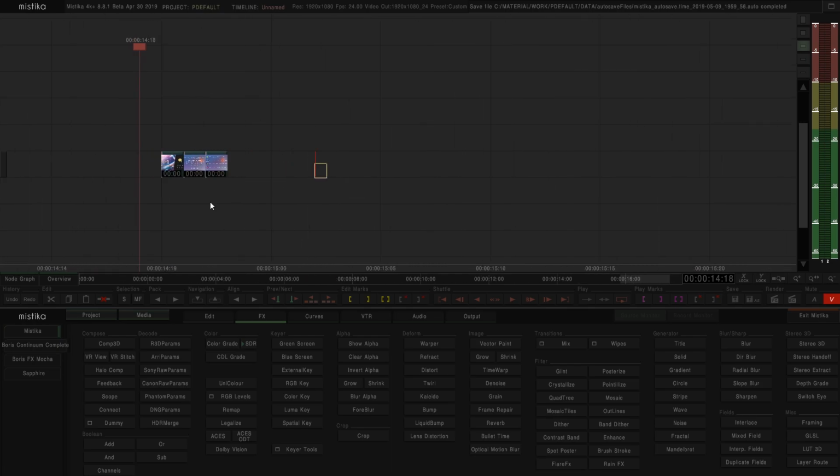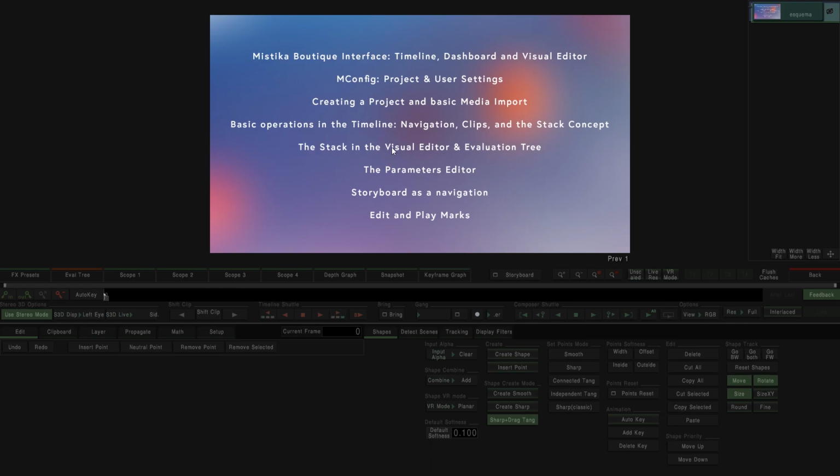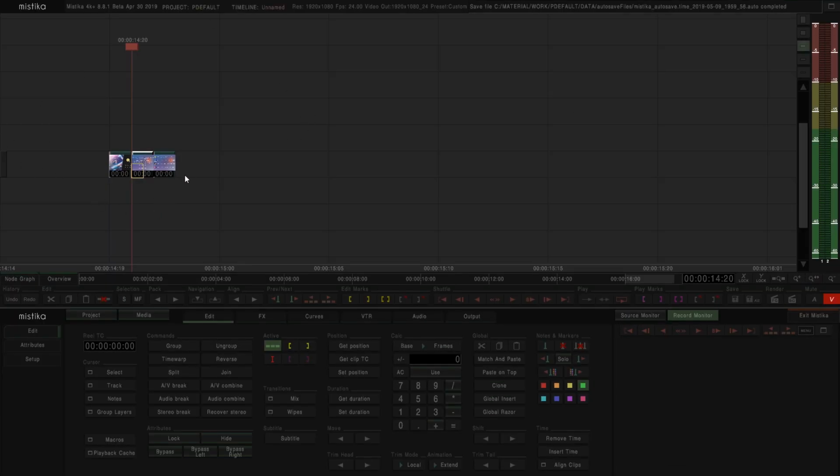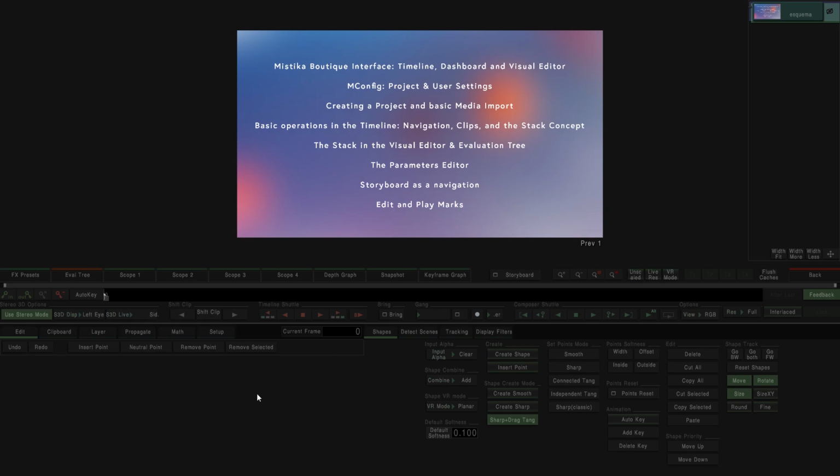Then finally, we have a third area that is the visual editor. We have some clips over here. And the visual editor is normally the area where you spend most of the time. So if the timeline is the area where you manage your project and all your clips, in the visual editor you basically manage one shot. You make all the adjustments for the shots here, all the effects, all the grading, all the compositing, everything is done in the visual editor.